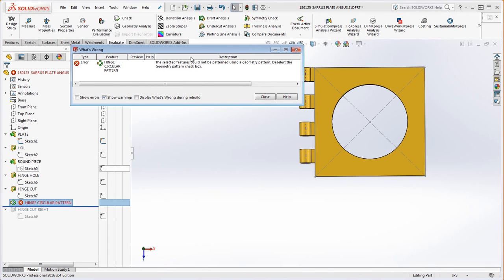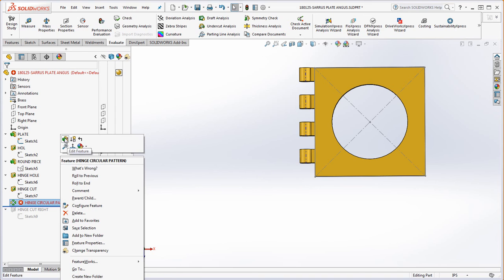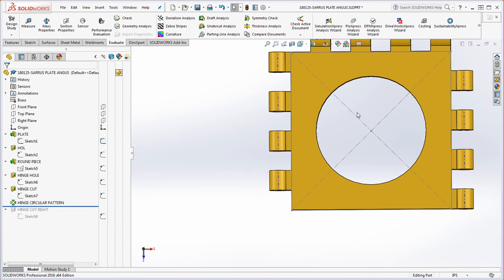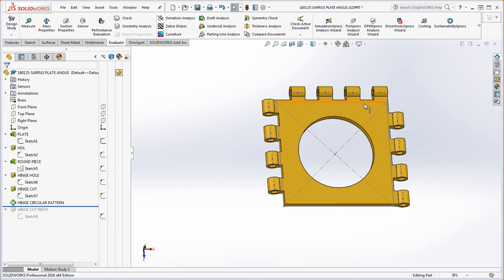It's like a counseling session. Select your feature could not be patterned using geometry pattern. Deselect the geometry pattern checkbox. What the geometry pattern does, if you go in here, it just does it in a different way. It resolves it in a different way. Sometimes it works, and sometimes it doesn't. So this time it worked. It's about a 50% chance it's not going to work. So it kind of resolves it in a different way.